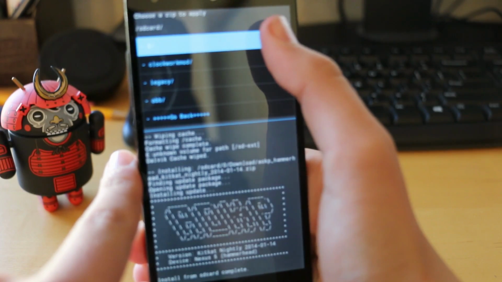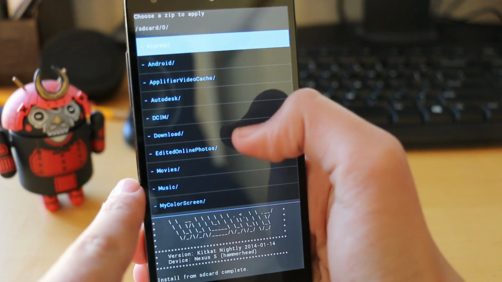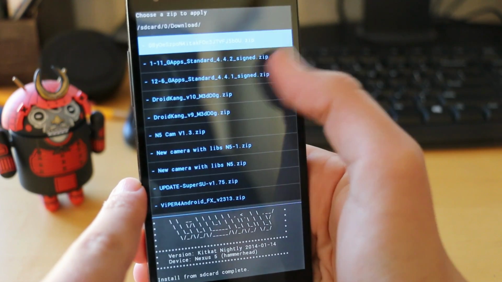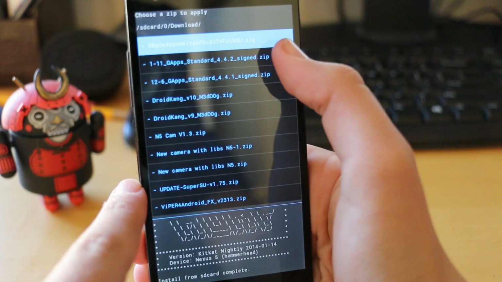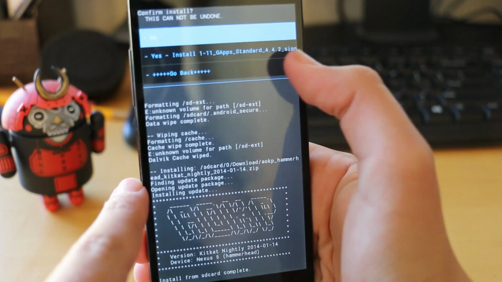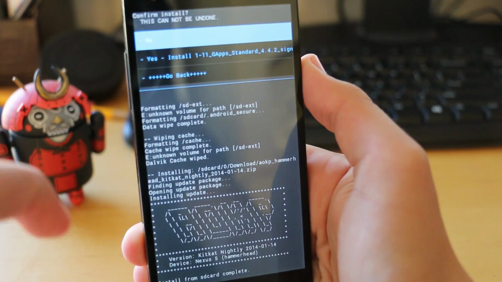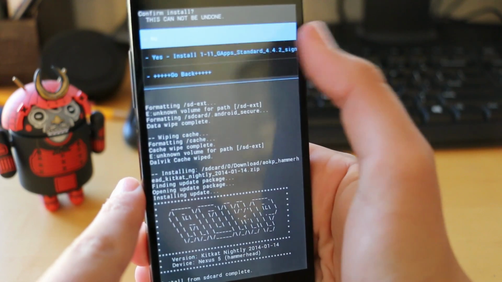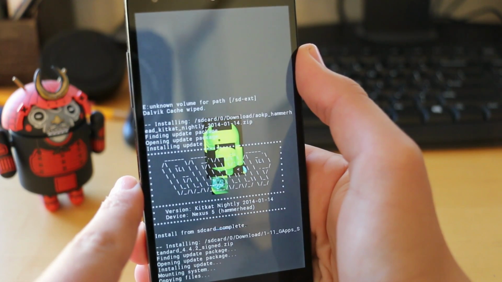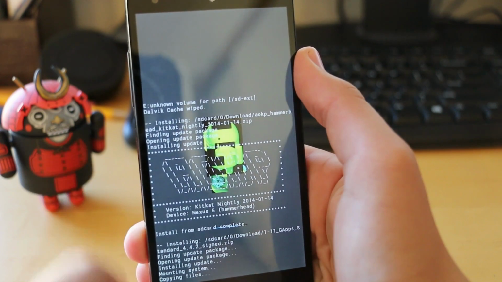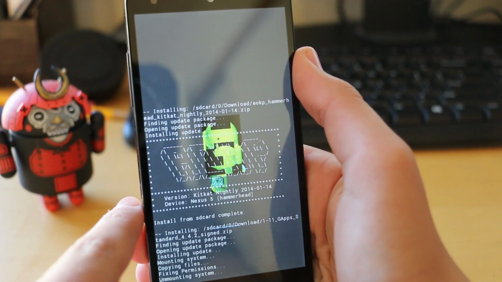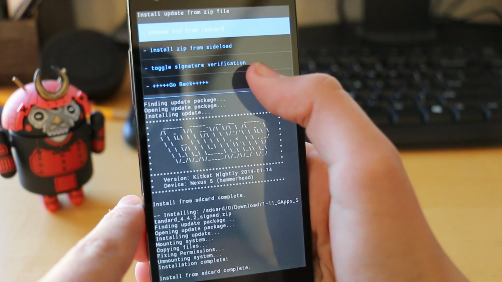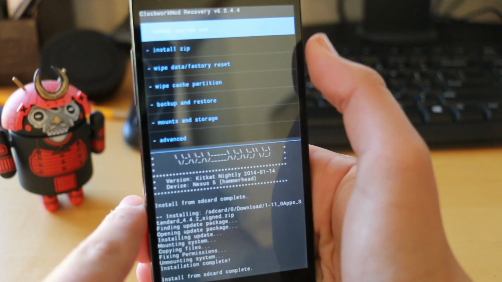So click on the same thing, Install Zip, click on 0, and keep clicking on the same thing, and back to the Download folder. And there's the GApps that I will also have a link for down below. Make sure it's the 4.4.2 GApps. We'll click on that and give it a little time to install. This one should go by a little bit quicker. And there it goes. So we'll just go back.